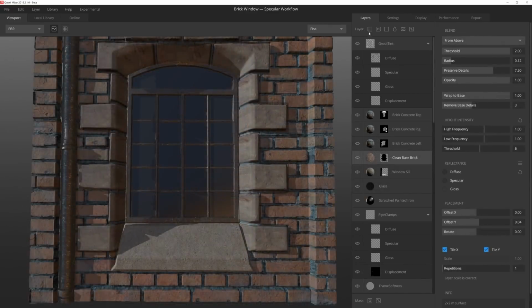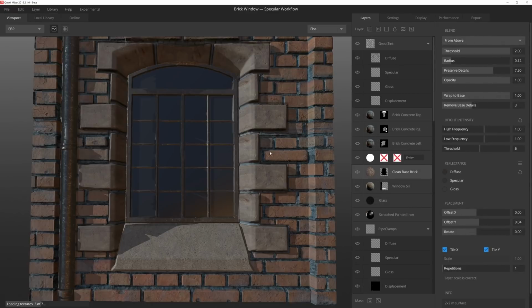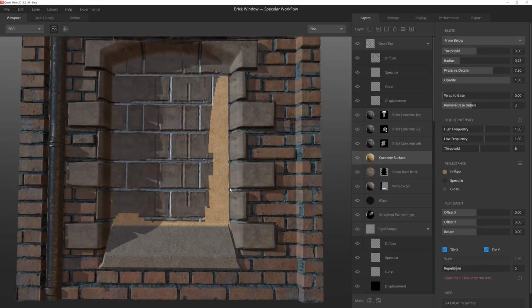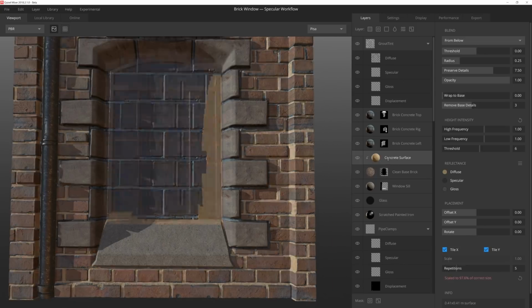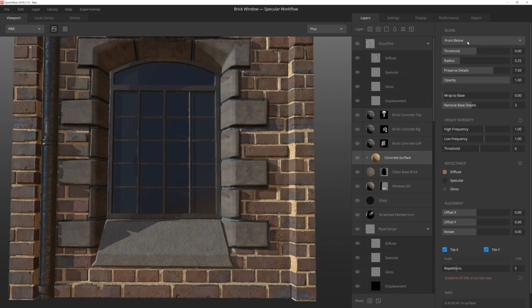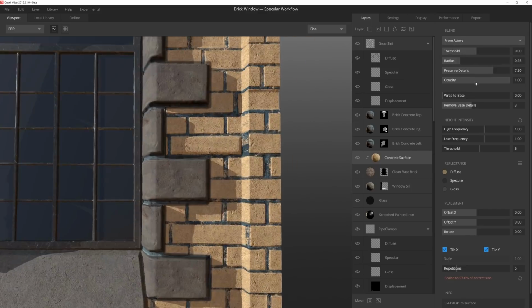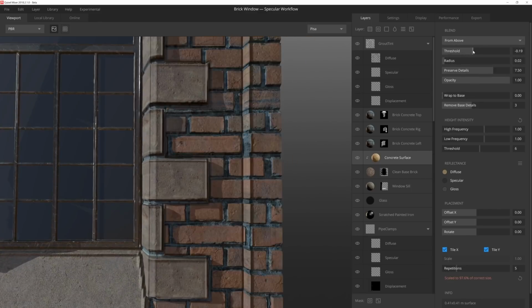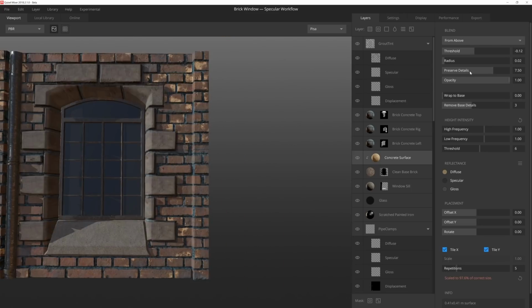And to add even more character, I'm going to go ahead and add some pitting to the bricks. After selecting a concrete surface, I'm going to link it to the brick layer below. You can do this by alt-clicking on the layer, just like in Photoshop. I'm playing with the threshold to limit how much of the material shows through, and reducing the radius to make sure the falloff of the blend is a bit sharper.